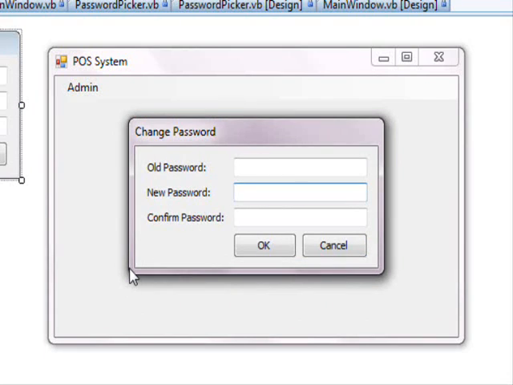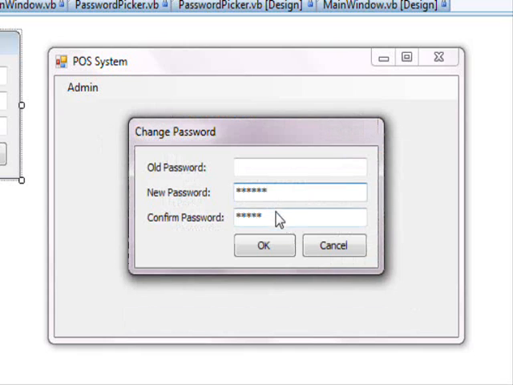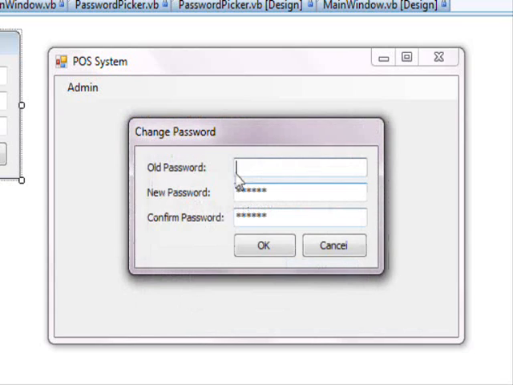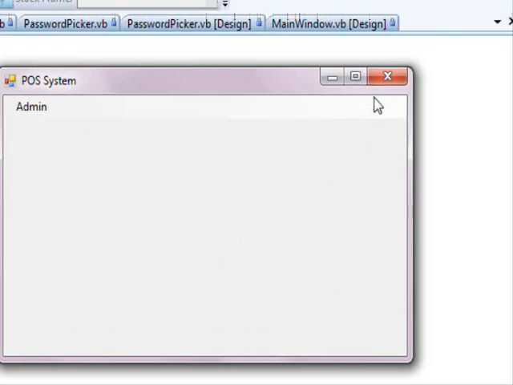You should enter the password. So here this is going to be 123456. Let me enter it without making it match. So, password does not match its confirmation. So I'm going to make this 123456 and hit OK. The old password is incorrect. So here I'm going to say 123, and hit OK, and the password is changed.